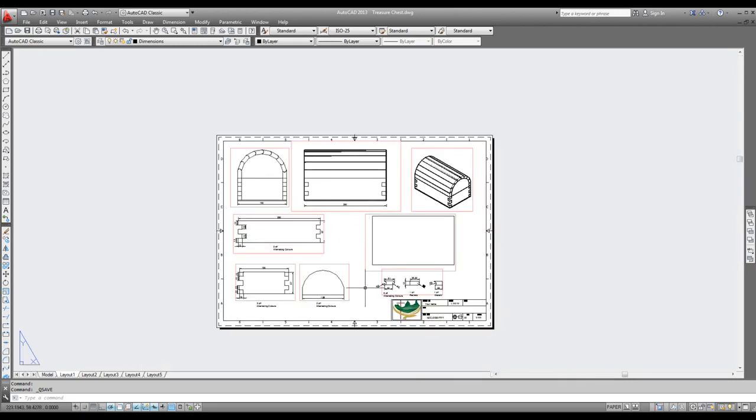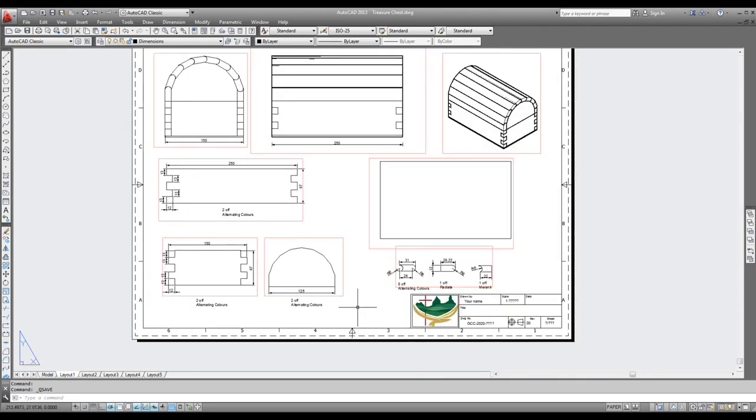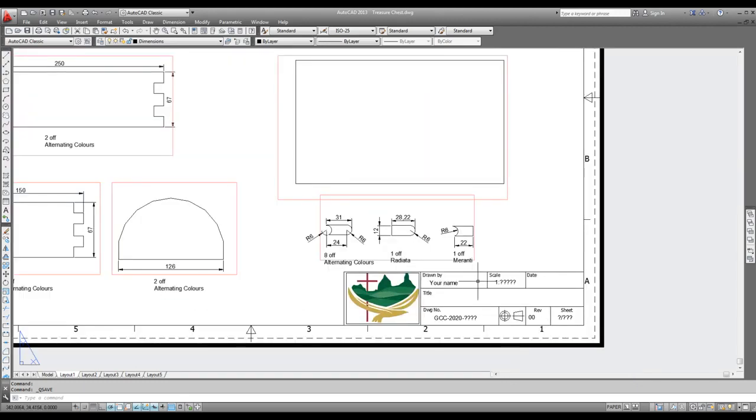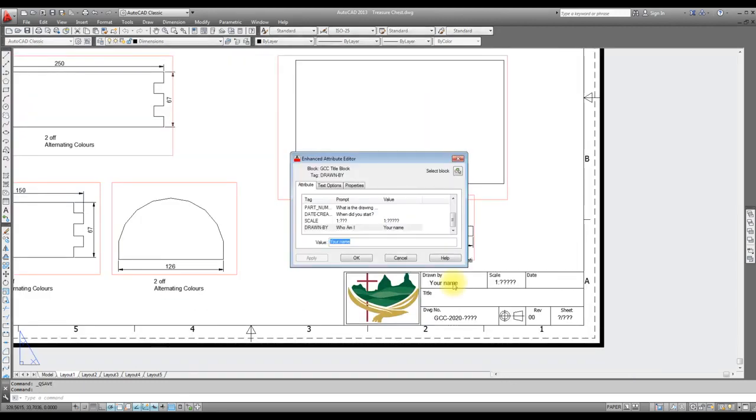So that's all our components that we need to do for the drawing, all the dimensions we need except for that, but that's pretty stuck. That's the size of the treasure chest. Now the last thing we've got to do, once you get the title block, double click on it, and these are the attributes. It's advanced attribute editor.